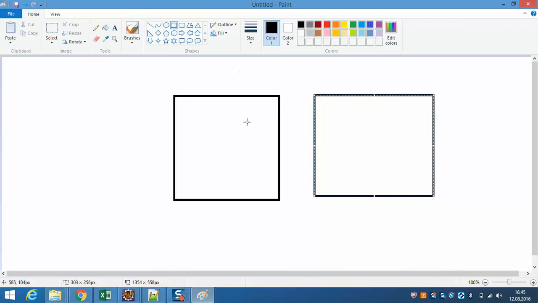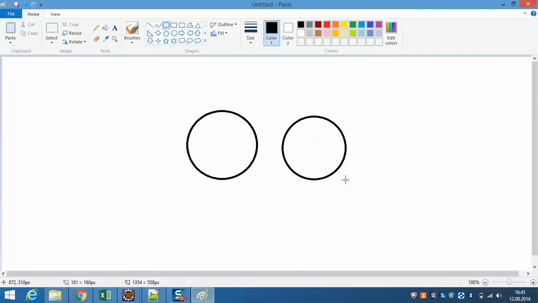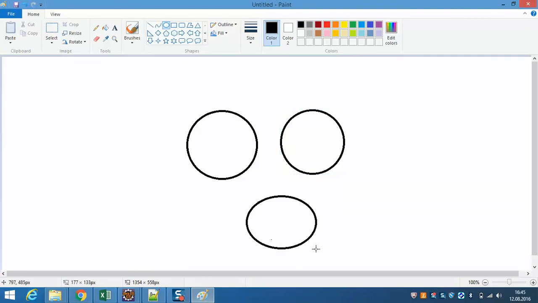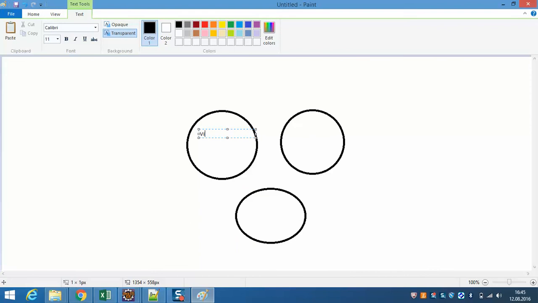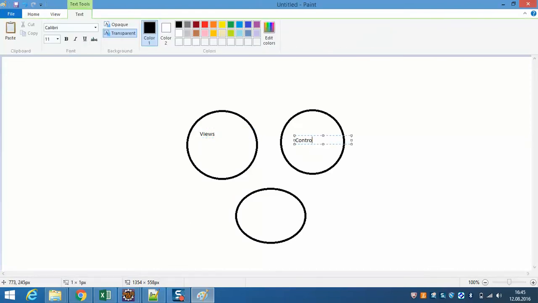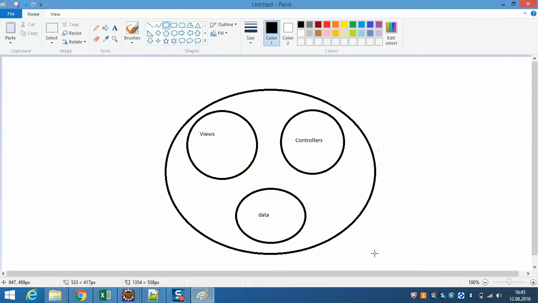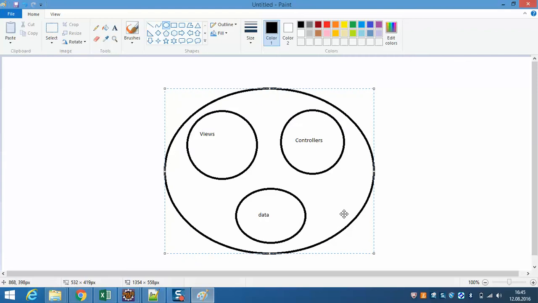Views are separate, and controllers are separate, and then data is separate, right? So views are there in something called the views folder, and then controllers are there inside the same folder. And then data is also there in a separate folder, but we are just bringing all these three files together with the help of the model, right?